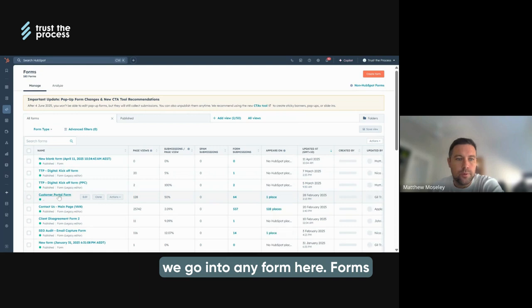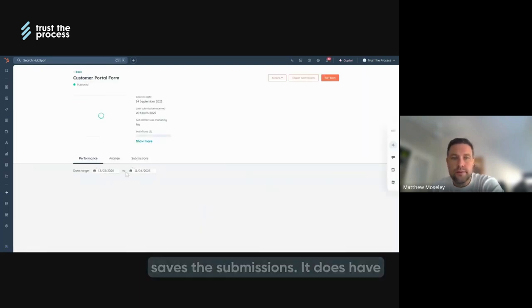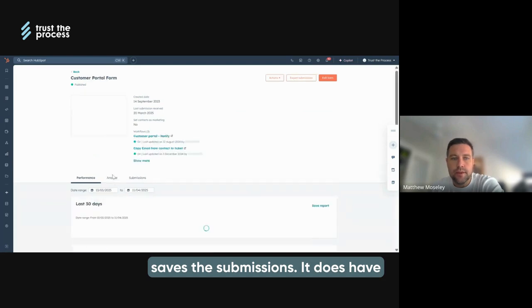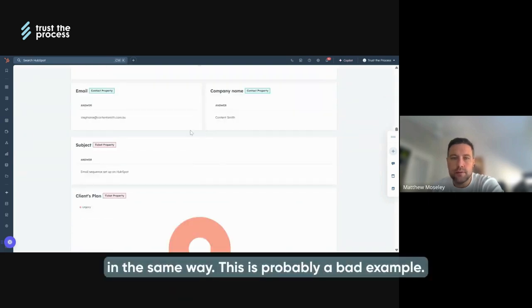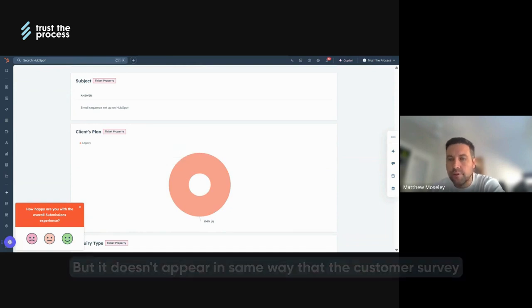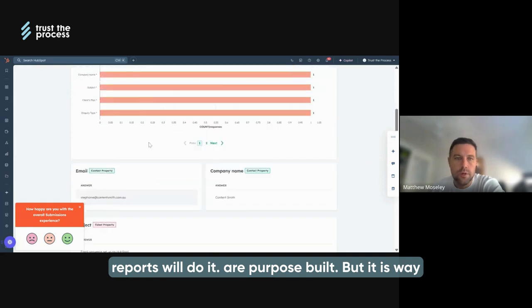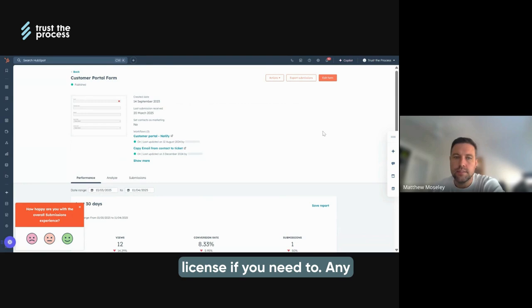As you're probably all aware, all forms store data. If we go into any form here, the form saves the submissions. It does have an analyze tab, but it doesn't appear in the same way. This is probably a bad example, but it doesn't appear in the same way that the customer survey reports will. Those are purpose built, but it is a way that you can get around not having a Service Pro license if you need to.